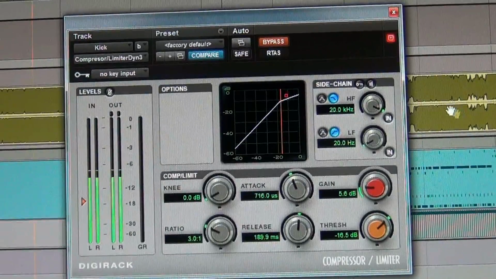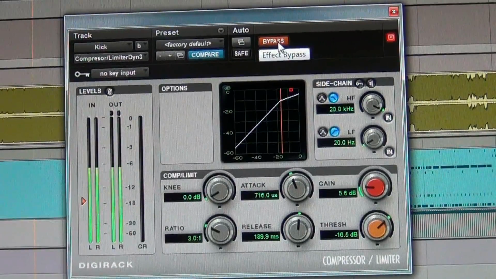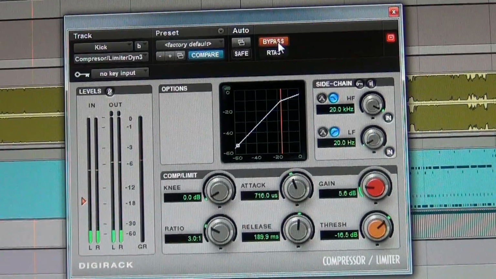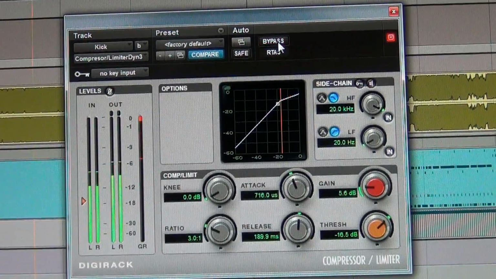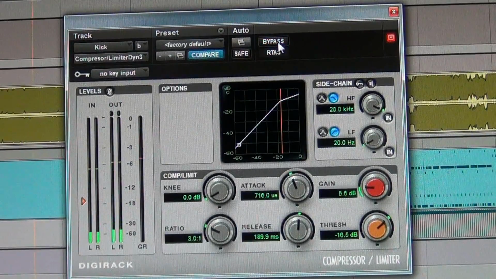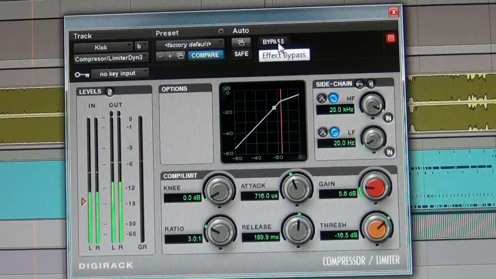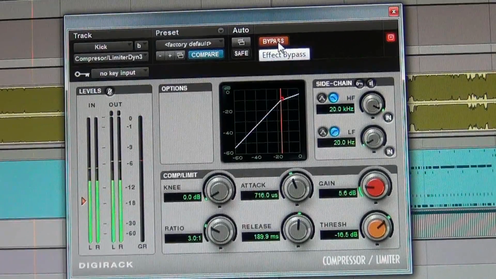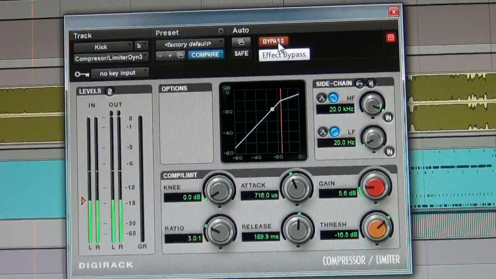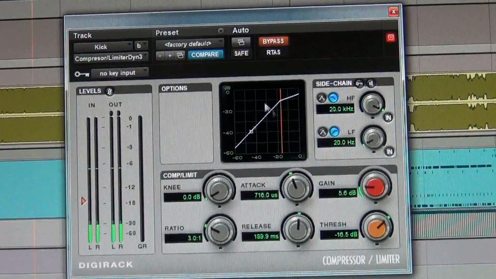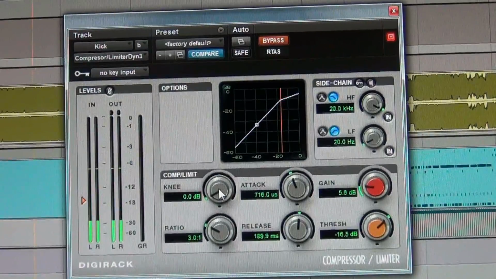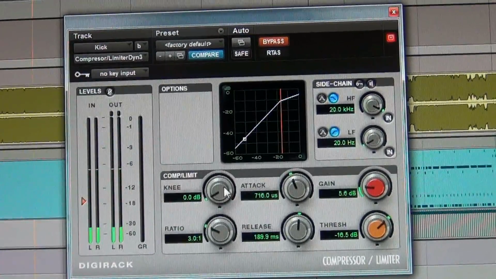So let's listen without the compressor, bypassed, and with. You hear that power you can get. Okay, so that's how you can use a compressor to get some more power out of an instrument, to level or smooth some of the dynamics.